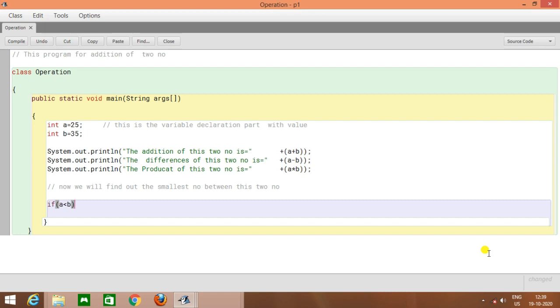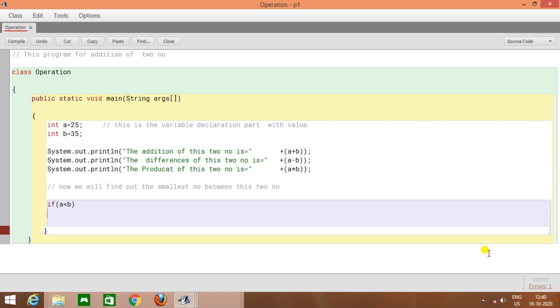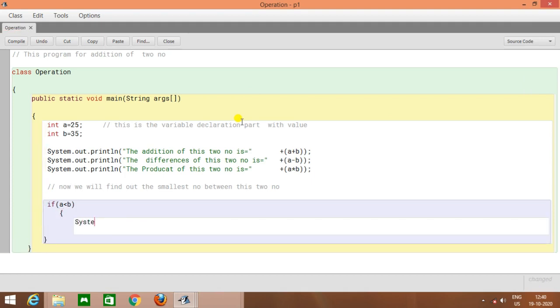Okay, now next, if a less than b, just press tab, open the curly bracket, then give System.out.println. Now give the message: the smallest number is... Any message you can give, there is no problem. The smallest number is equal to, then give the closing bracket. There is no problem. This is a simple message.